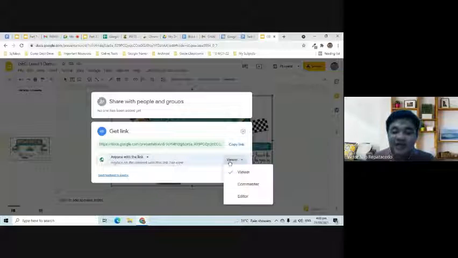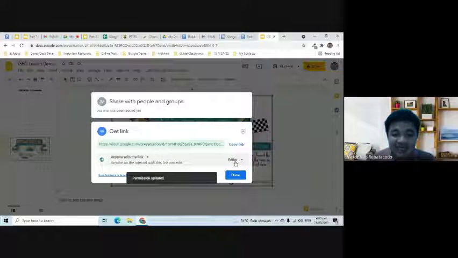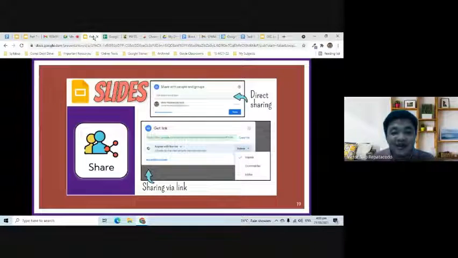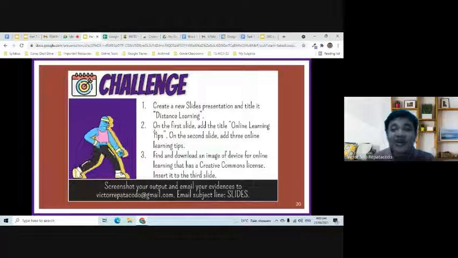So let's say I would like people to edit it. So I can select editor and then copy the link and then select the done button. And then I can just send the link to someone who needs to edit the particular slide. So that's how we share. Now, going back to our slide, we are in our challenge.